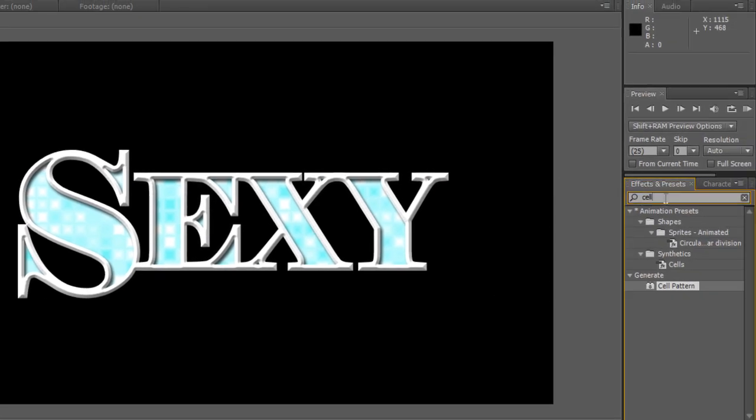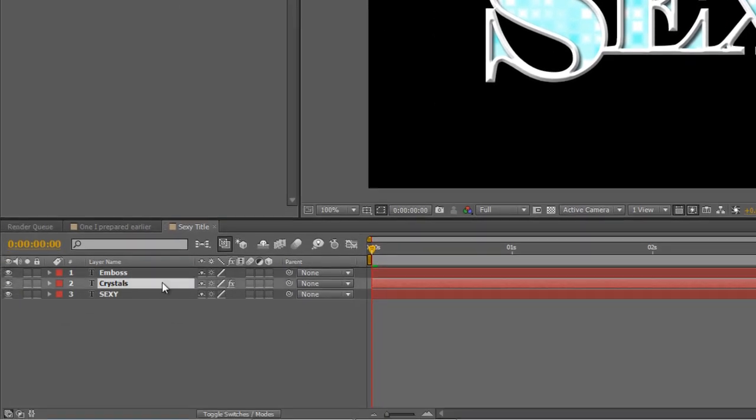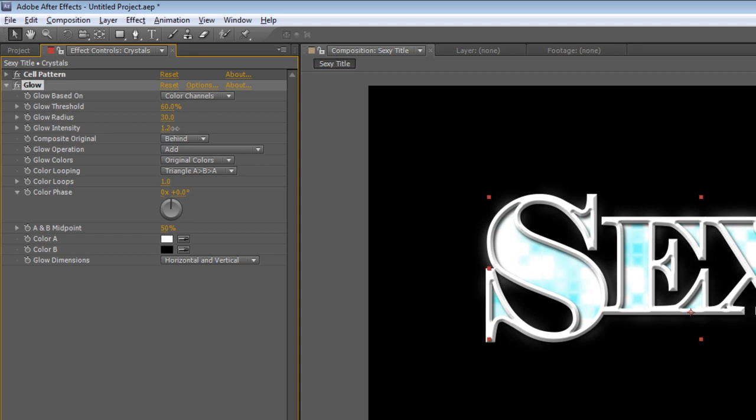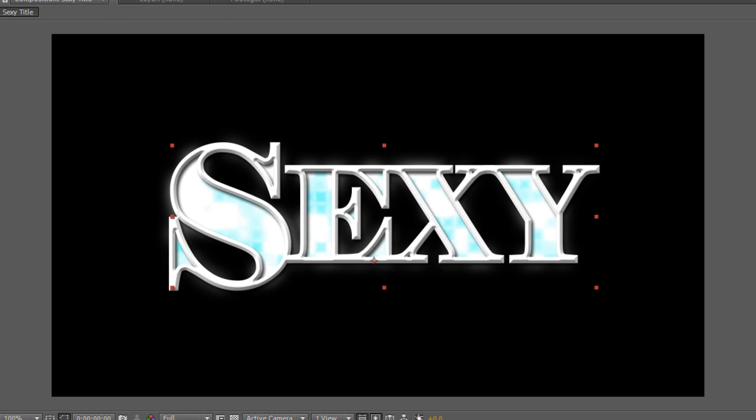I'm just going to add another effect to our crystals layer. So type in glow to the effects and presets panel and drag that onto the crystals layer. The default settings are just fine for this, so I'm going to leave them at that, but you can increase the glow radius or the glow value. So if I take the glow radius up to 30 and the intensity maybe up to, I don't know, 1.5. That looks pretty good. So you get this kind of shimmery glow effect, which is exactly what we're after.